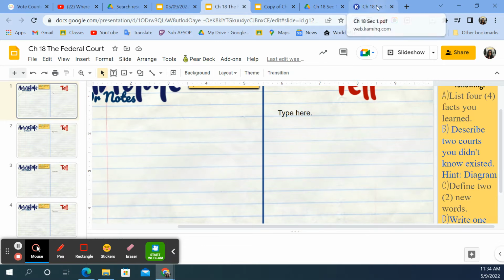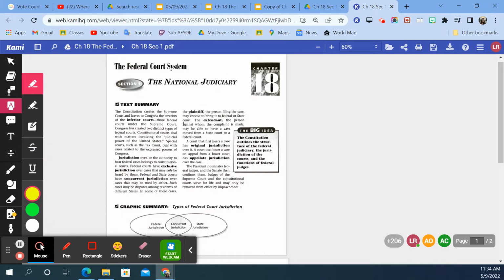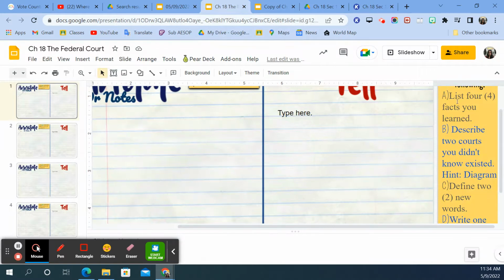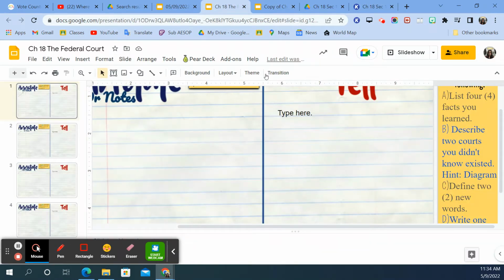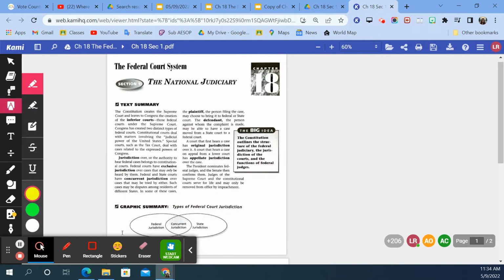When you go to the assignment here and you're highlighting, you're going to highlight to match here. So where did you find your 4 facts that you learned? You're going to go over here, highlight the 4 facts that you learned and label them A. Then you're going to go to the part about the 2 courts. That one is actually down here in the graphic summary. Therefore, you can highlight the part here and then label this B.